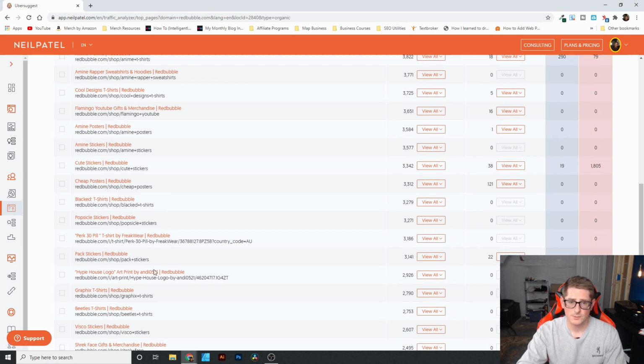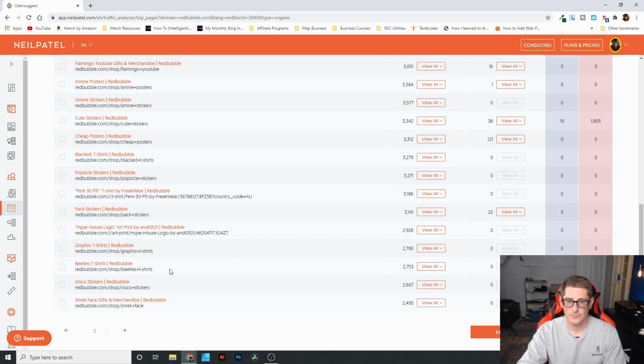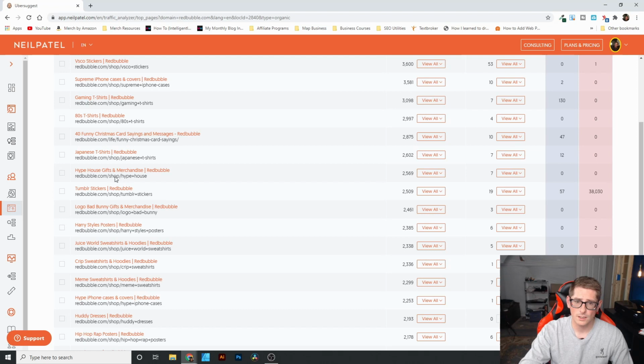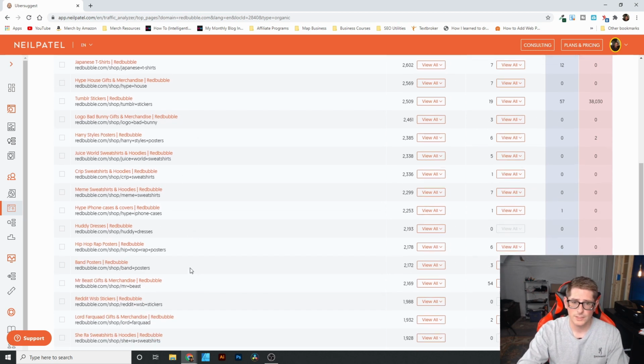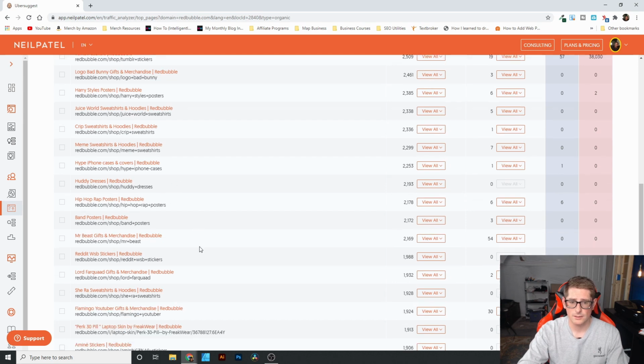Black t-shirts, popsicle stickers, I don't know why, super popular right now. As we go down, you can see some of these things are going to be trademarked, things that we can't necessarily use. Beatles, Shrek, let's see, Hype House, Japanese style t-shirts. So Japanese characters, Japanese style art, definitely popular. As you scroll down, you can see there's just a lot.